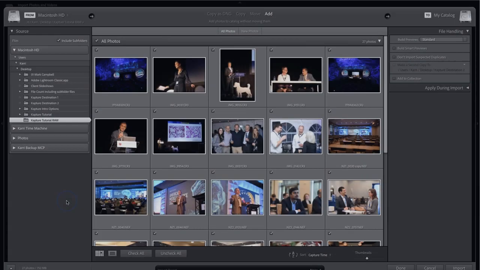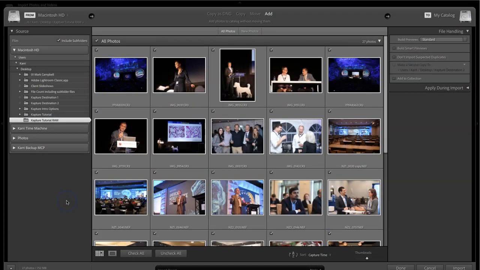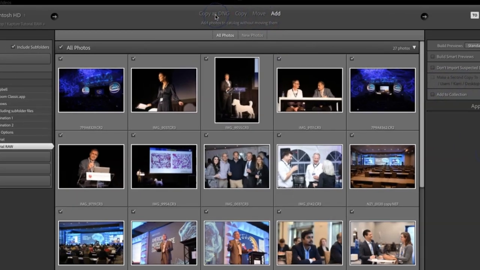Hello and welcome back. In our last episode, we covered everything in this middle panel of the import window. However, there are a couple of things that pop up in this right-hand panel that appear only when you select Move, Copy, or Copy as DNG. So I wanted to cover those in this episode.